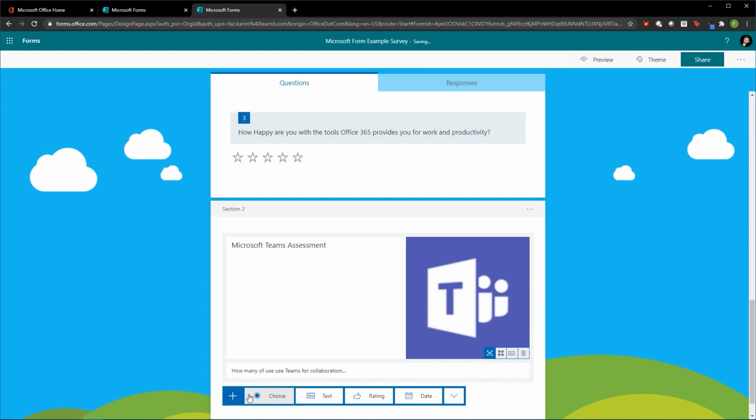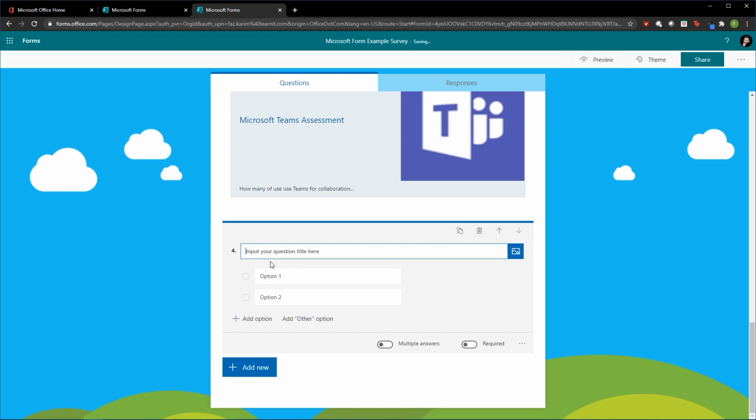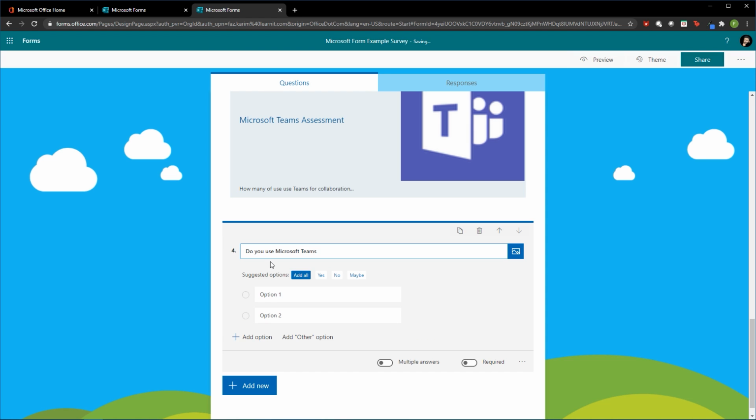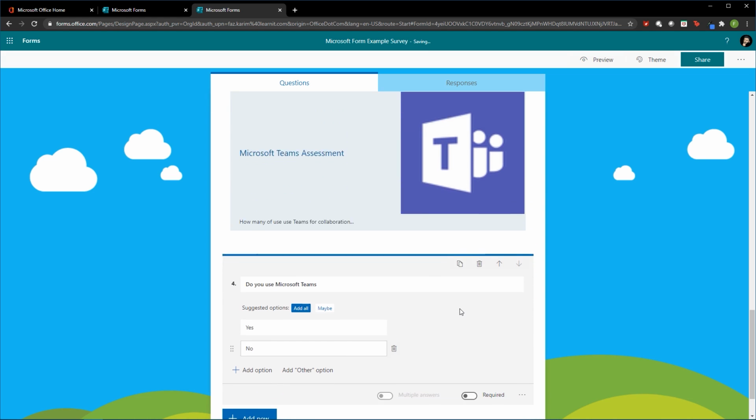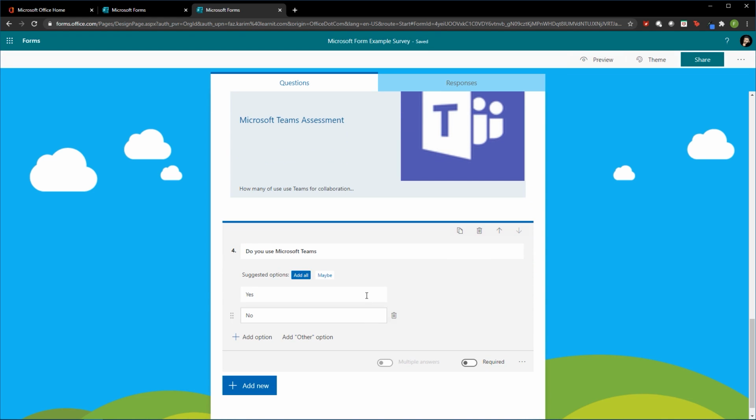Alrighty, I'm just going to add in a question here. The first question is, do you use Microsoft Teams? I'm just going to add a yes option and a no option, but this time I want to make it a drop-down list so I don't take up too much space here. Since there's only one response, a drop-down list seems reasonable for this.